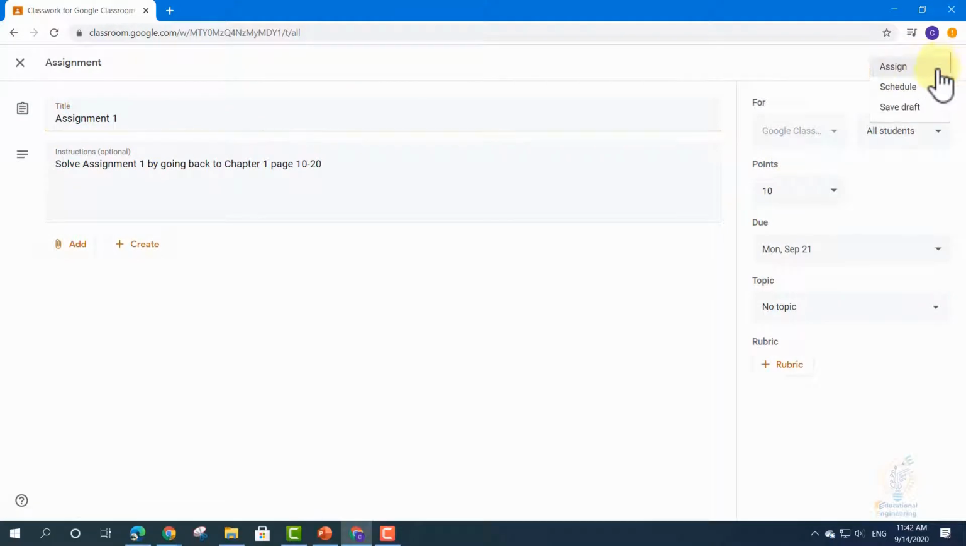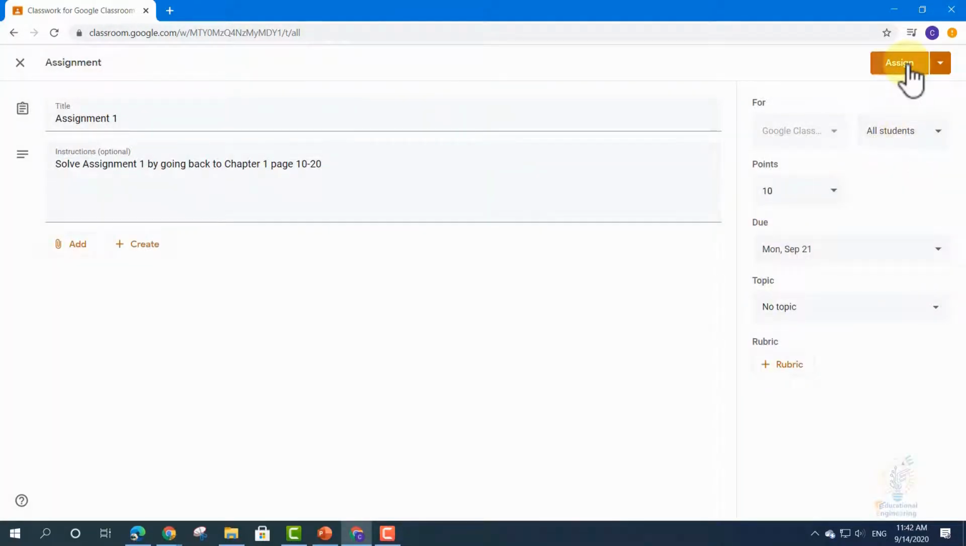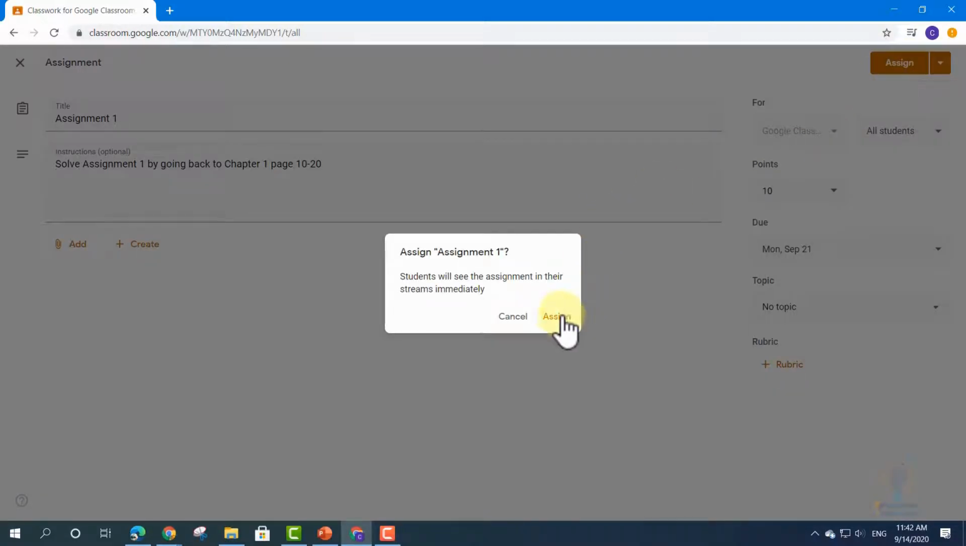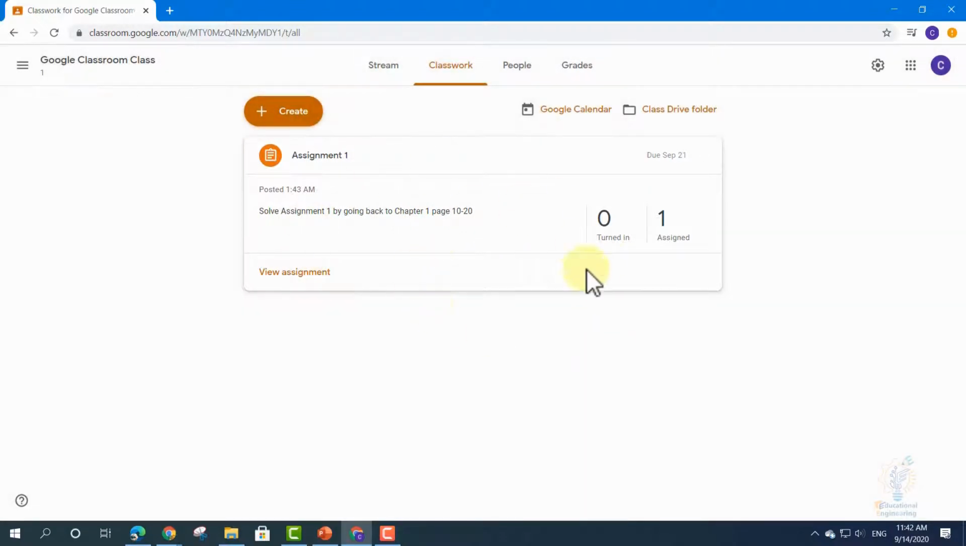Now, if you want to schedule the assignment, you have to choose a date. If you want to assign it now, you can simply click assign, and it will be sent. As you can see, only one student is assigned, which is the only account that joined the classroom, and 0 people submitted the assignment, which means that no one yet submitted the assignment.